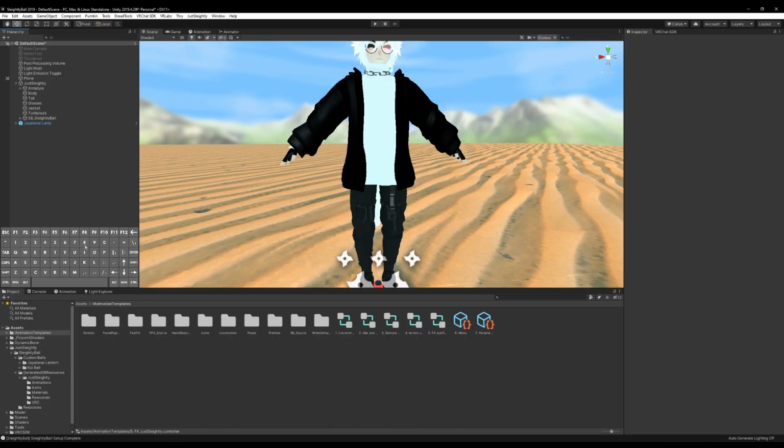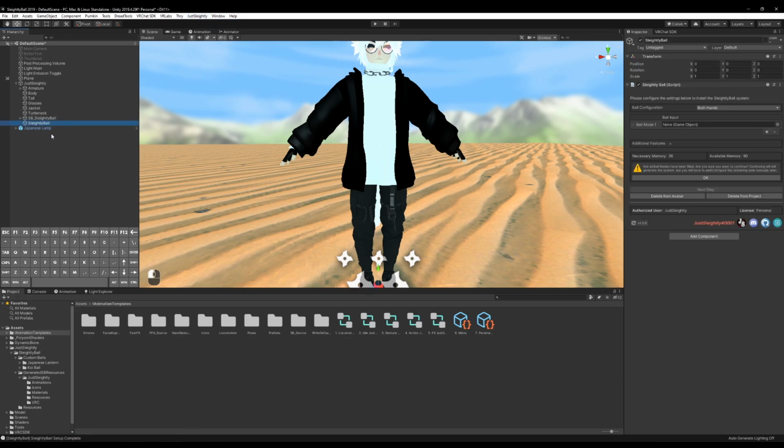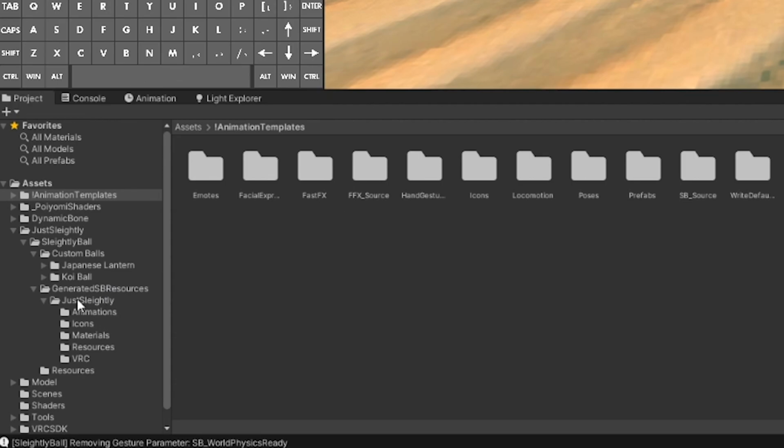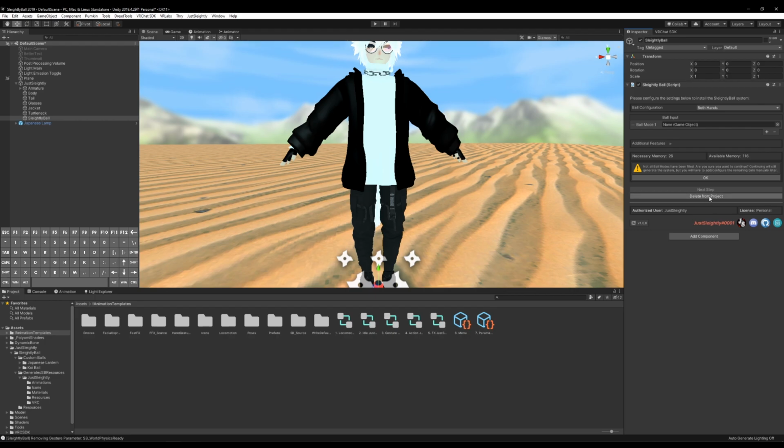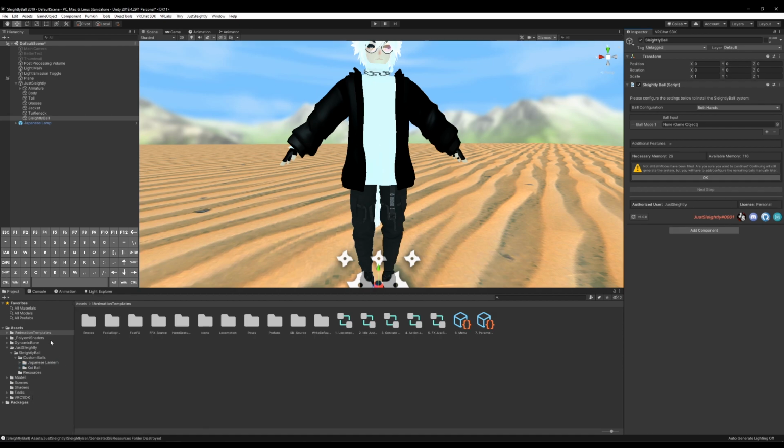So let's get into the advanced details, right? I'm going to go ahead and use this drop down at the top again to add it to my avatar again. And this time you'll notice there are options down here for delete from avatar because it detects one already installed, or delete from project. So if I hit delete from avatar, it'll remove it from my avatar, but it'll keep the files in the project down here. See where it says generated SB resources. Here's this avatar's generated stuff specifically. If I click delete from project, it's just going to wipe it out of my project entirely. And we're starting over from scratch, just that easy.